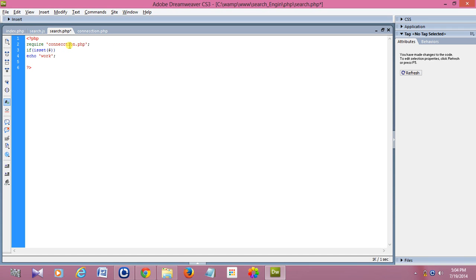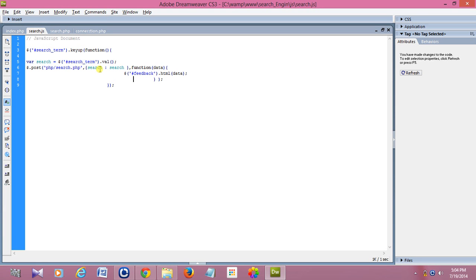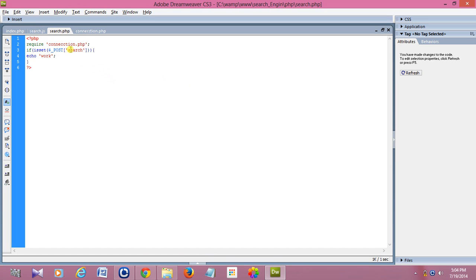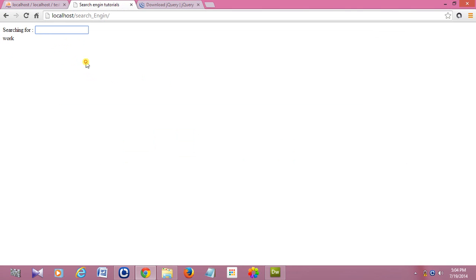$_POST search. It is the variable of search. Remember, this is the variable of search, so I'm going to post it in search. Let's check whether it's working. It is perfectly posting. That's the reason we're getting this work function. Okay, let's check.